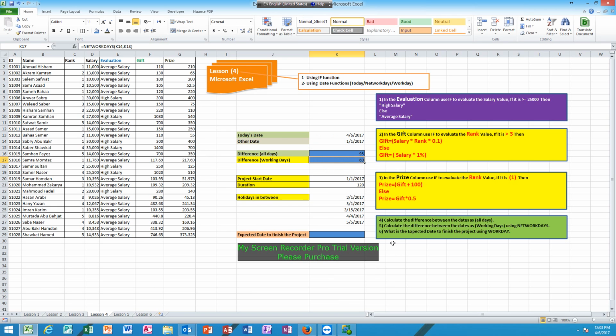Now let us come to number 6. In number 6, look at these parameters. There is a project start date of 1st January 2017. The duration of this project is 120 days, and in between you have these dates as holidays. So now you simply have to specify the expected date to finish this project.